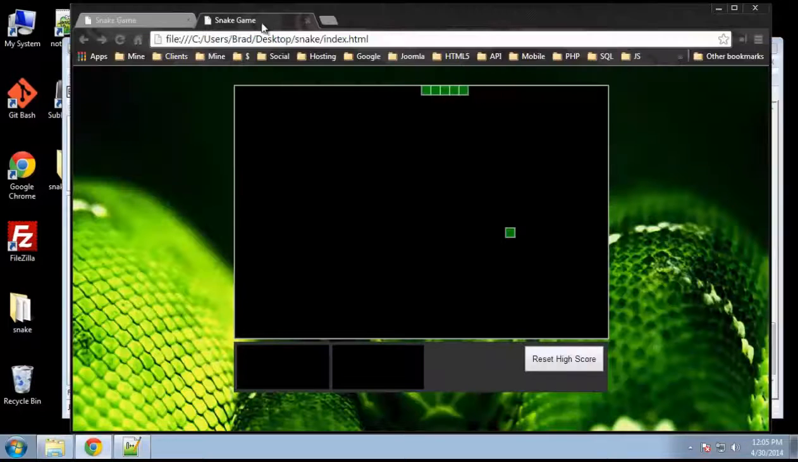Alright, so let's test the keyboard controller. If we reload, alright, so down, right, up, left. Alright, so that's working good. Okay, so it eats the food. Alright, so it's getting longer as it eats the food, so it looks good. Alright, so I will let it end.